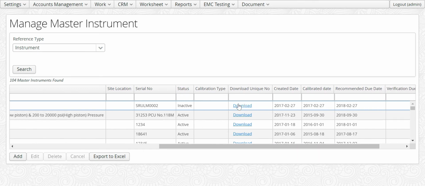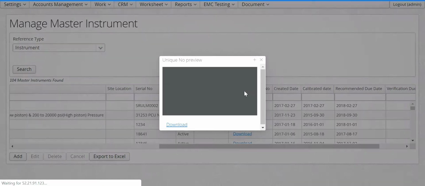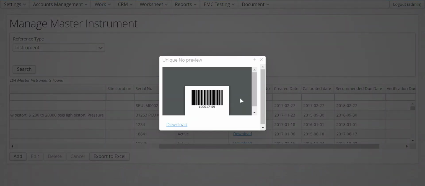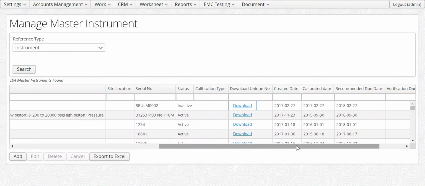As soon as you add an asset newly into the application, a new unique number will be assigned to that, and you can download that as a barcode, print it, and stick it to your instrument. So you don't have to even type in all the details, just scan the barcode and you'll be able to find all the information about this instrument.